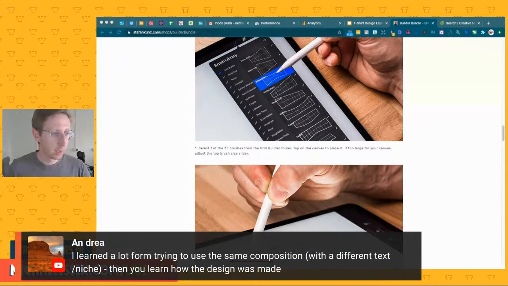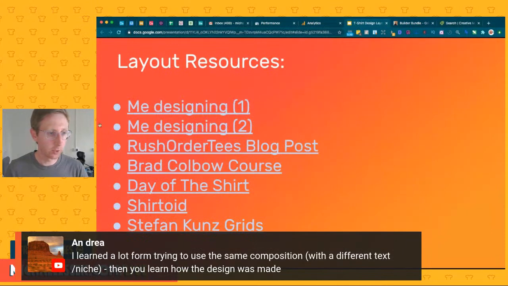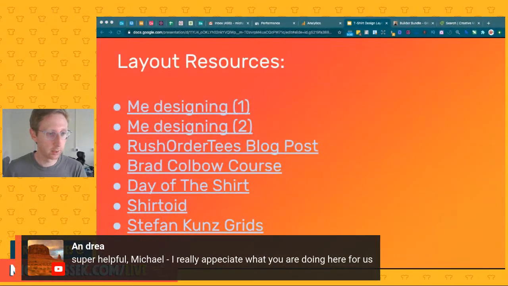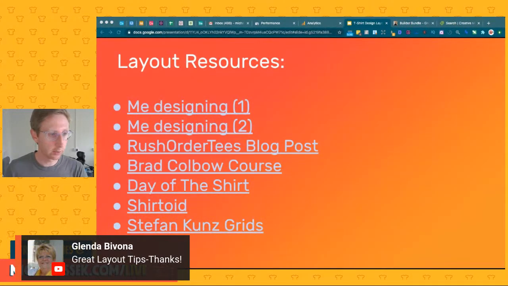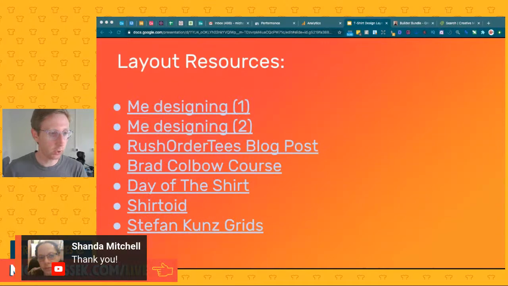Okay, cool. Andrea says, I learned a lot from trying to use the same composition with a different text niche. Then you learn how the design was made. Yeah, exactly, Andrea. Thank you for that. Glenda says, great layout tips. Thank you. Shanda says, thank you.